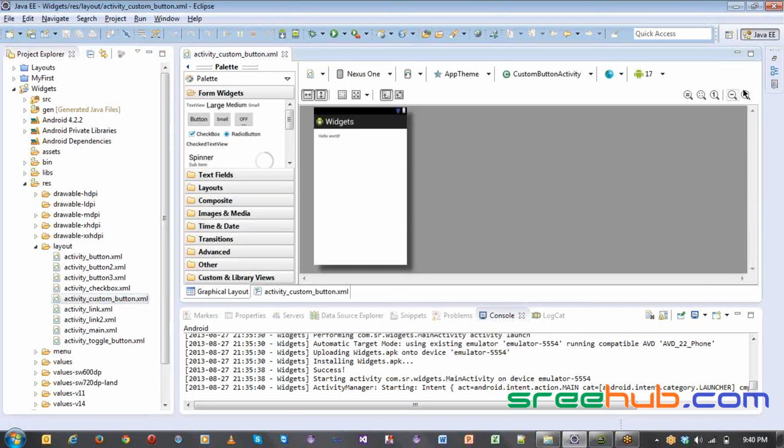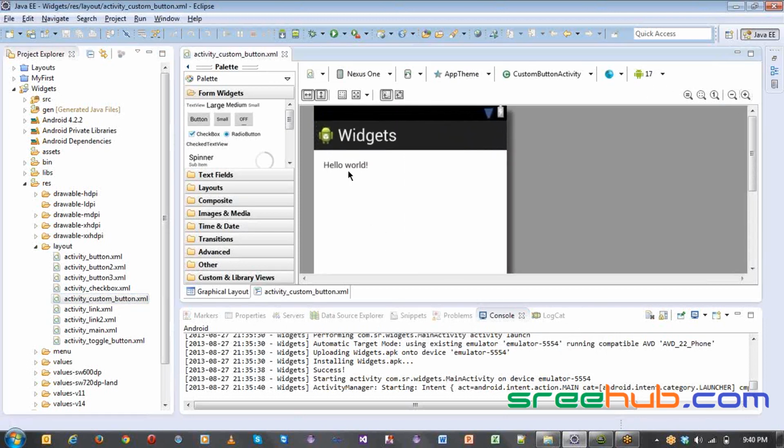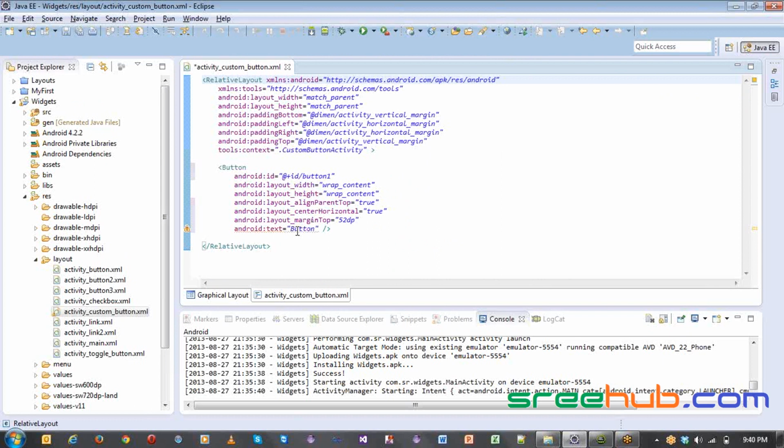So here, custom button activity again. It's the same, we'll just be getting the button here. The only difference of what we are going to do here is we'll be taking the background. There is something called background, so we'll be setting the background of the button, and it will automatically take the image.